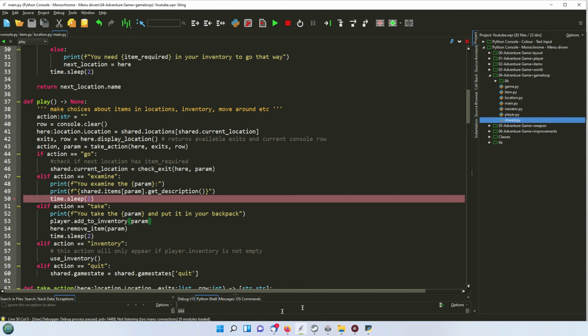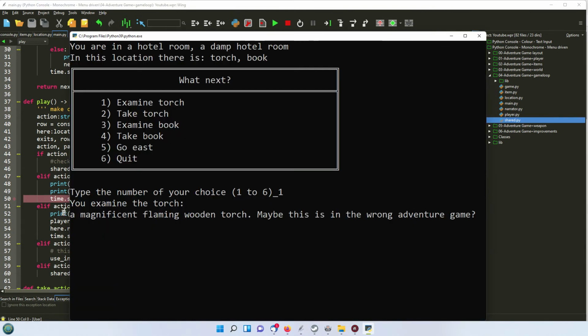Let's show you on the screen here. So you examine the torch, a magnificent flaming wooden torch. Maybe this is in the wrong adventure game. Again, you can put whatever descriptions you want in your items to add something to your game.